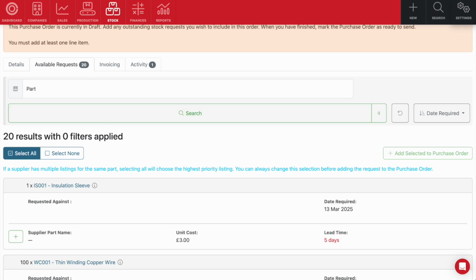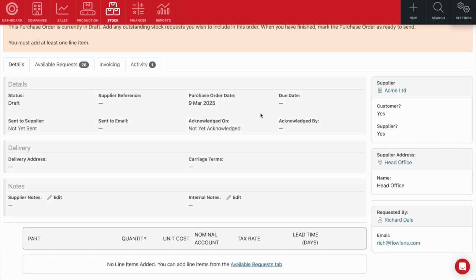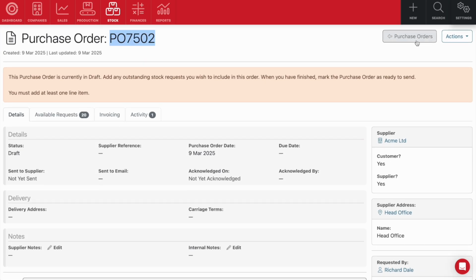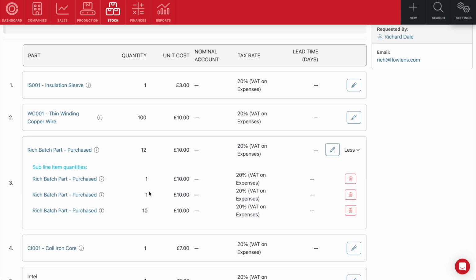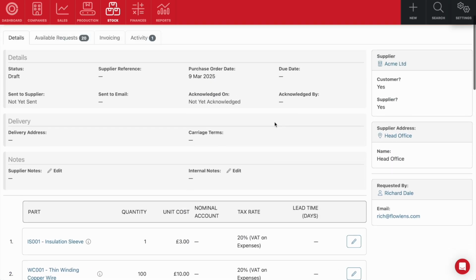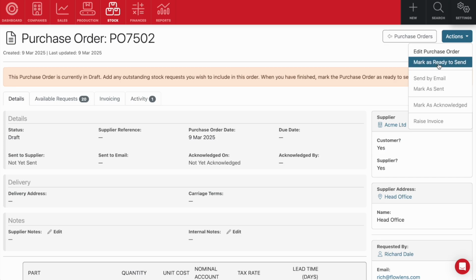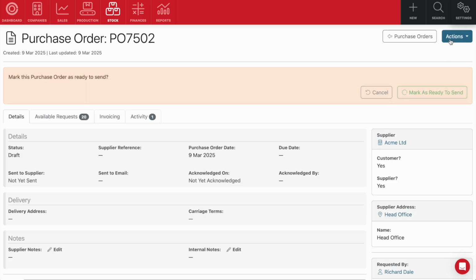In this case, I'm going to select all, add them to the purchase order, and these are populated then on the main page. We can see here where we have items required from different requests. These are consolidated, but we can still trace back the original request. And then I'll mark that as ready to send, and we can send that to the supplier.